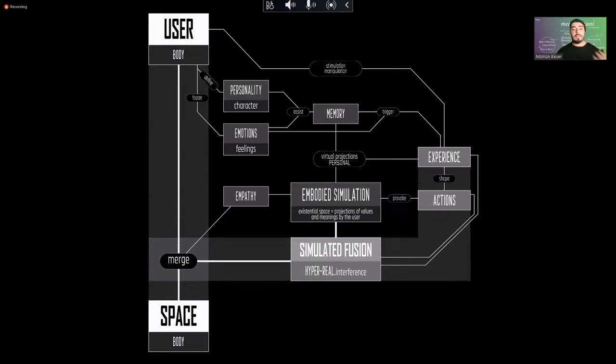So I took everything that I gained as theoretical knowledge and put it into this diagram. Here I just wanted to show how this perception of a space by a user functions and how I'm using these processes to create this kind of hyperreal space as a simulated fusion. This is mostly based on embodied simulation of a space, which helps us to empathize with a space as a user. This also provokes actions, and actions shape experiences with the help of memory, personality, and emotions. We can create this kind of stimulation or manipulation of the user.